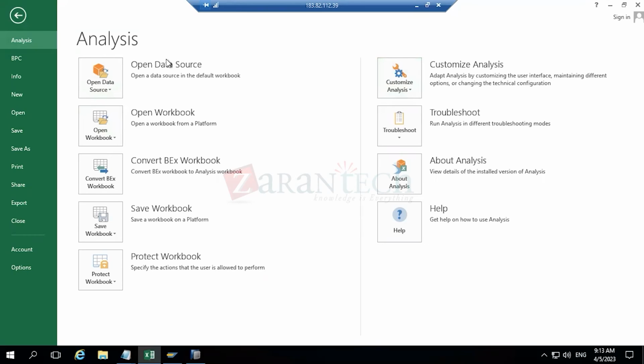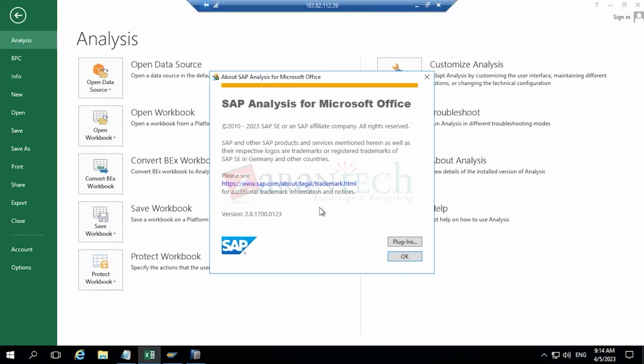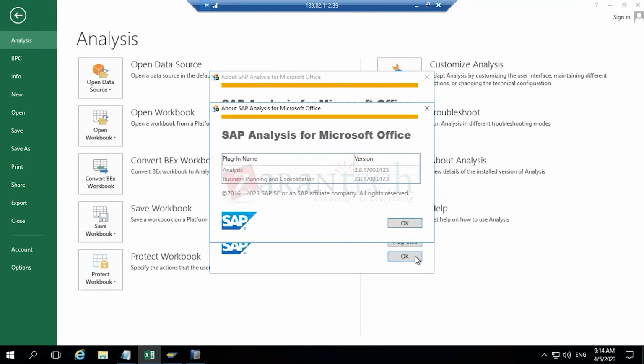Lastly, there are some buttons here as well. The first thing is, if somebody asks you what version of Analysis for Office you are working on, you just click on About Analysis and it will give you all the details. This is 2.8 service pack 17.